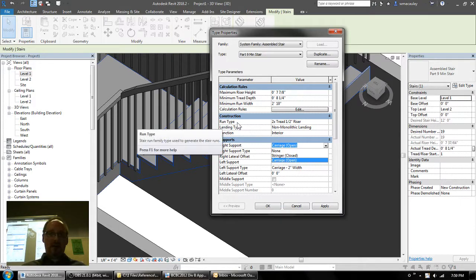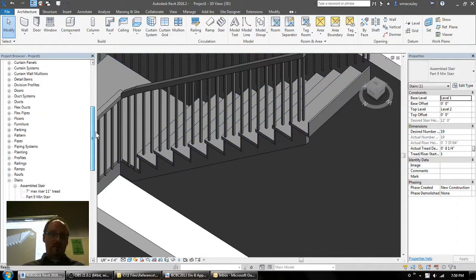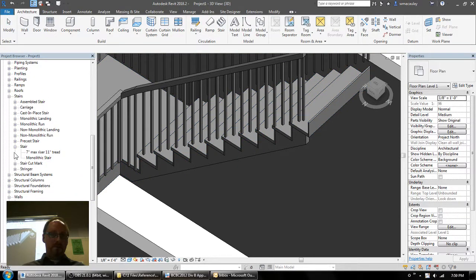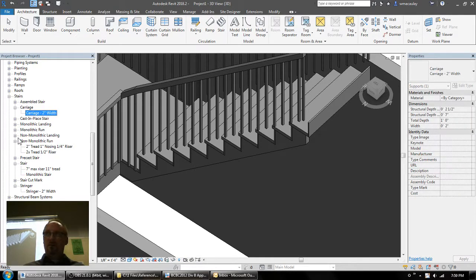Now, just like we have a run type here that's part of this stair definition and can be found in the project browser under stairs. So there's our non-monolithic run. Likewise, we have folders for our carriages and folders for our stringers. Now, the carriages are open, which means that you can see the treads when viewed from the side.